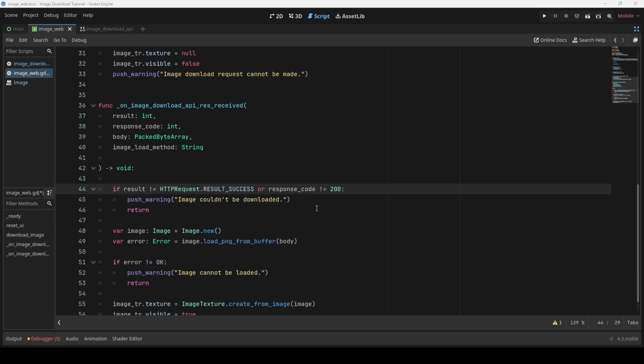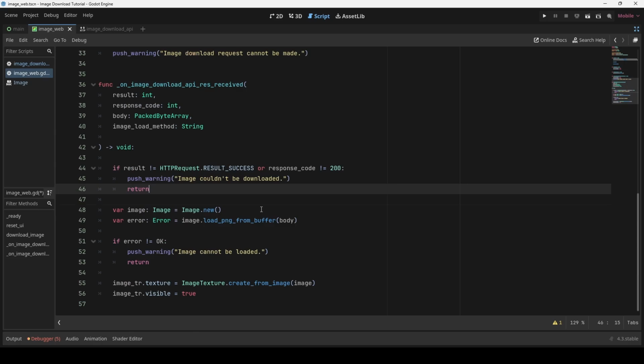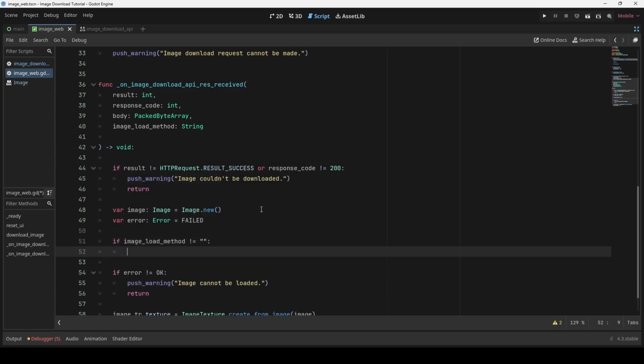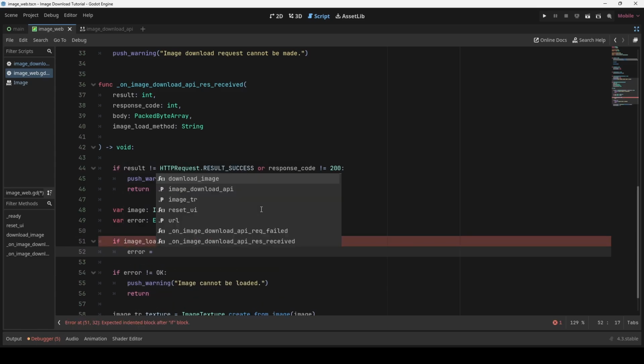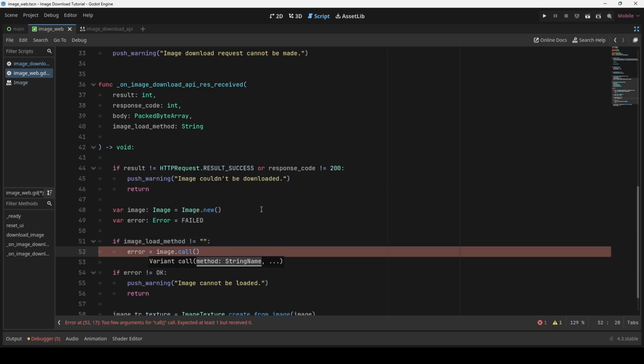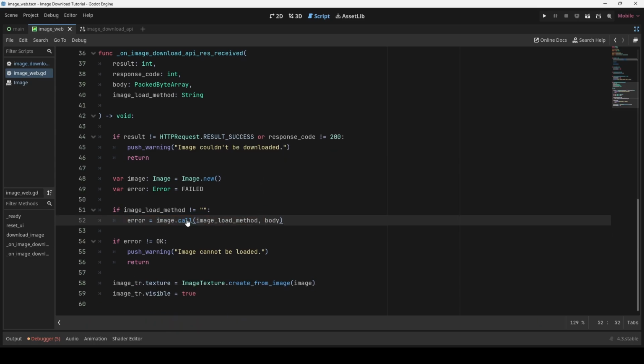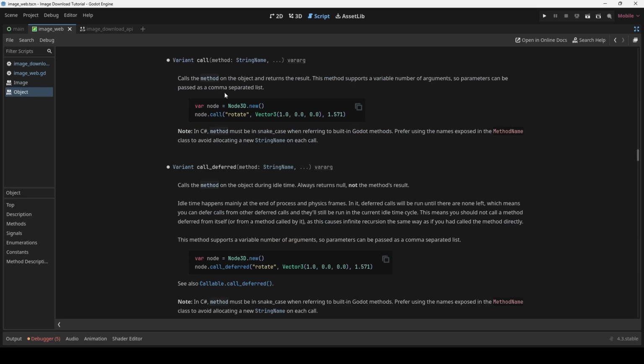So now I'll do a little bit of changes. I will first set error to a default value of failed. And then in the if condition, I check if the method name is not empty, and if it's true, then we are good to go with parsing. So to call a method in GDScript using a string and also pass arguments, we make use of this very handy call method.